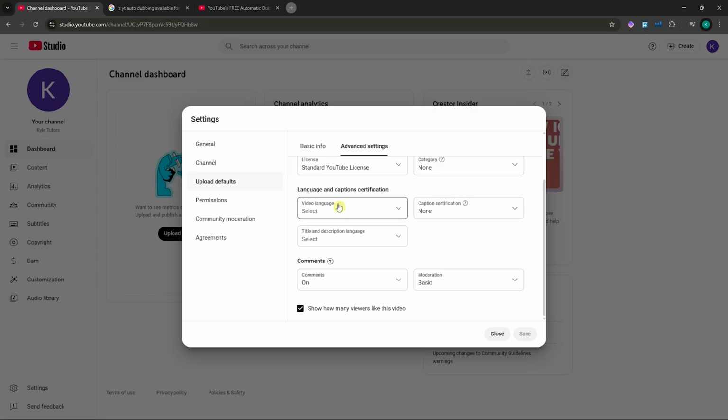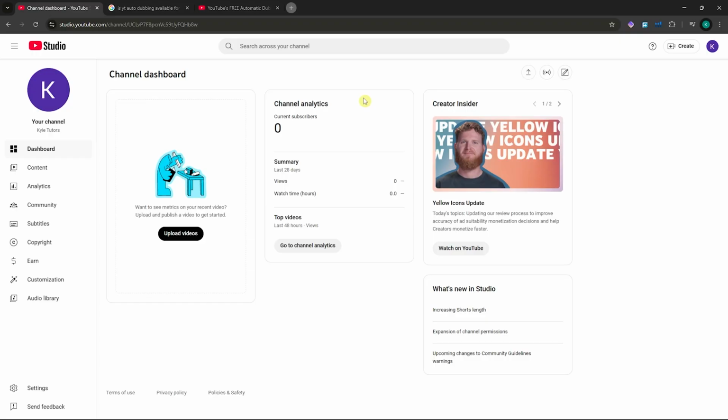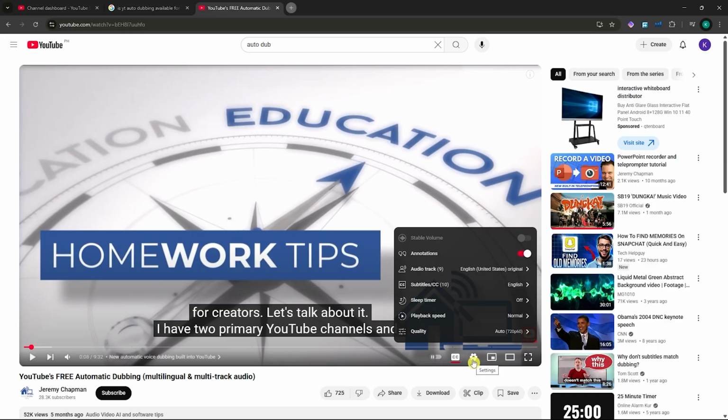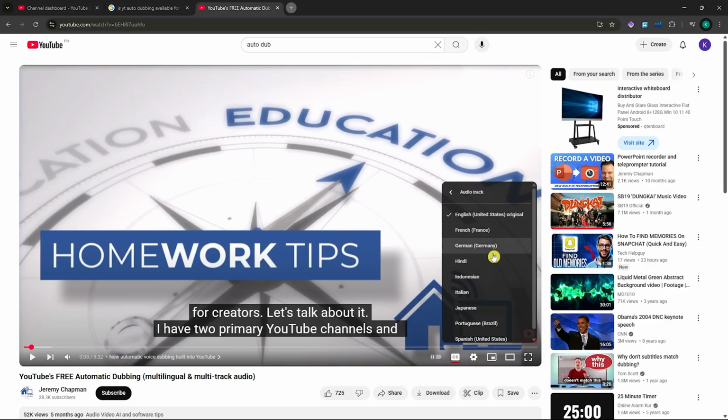In my case, I don't have one because this account is only a tutorial account, which is not yet eligible for YouTube partner. And once you have enabled that, then you should be able to see that when you upload a new video, you'd be able to go into the settings of your video when you're watching it, and then go into audio track, and then you could select the language that you would want.